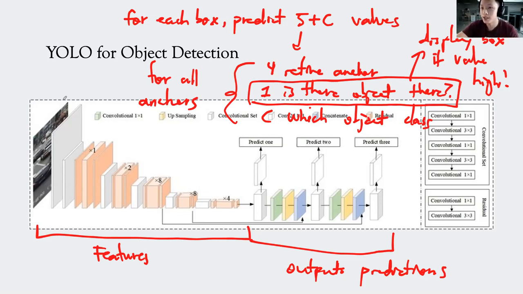It only looks once. That's why it's called You Only Look Once. It looks at all of these anchors. It tries to shift them around a little bit to be optimally placed. It asks, is there an object there? And then if there's an object there, it'll also know which object it is. And then it'll spit out all the ones where it thinks that there's a really good, really significant object there.